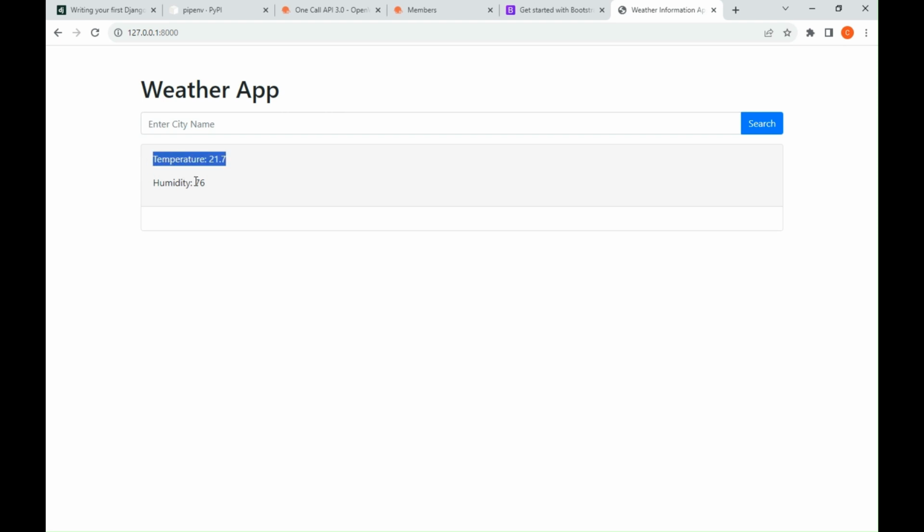So now let's try London, for instance. We have the temperature, we have humidity. Let's try Prague. We have humidity, we have temperature. So that's it. So remaining now is the date. We need to make our date appear on the top here. So let's do that.